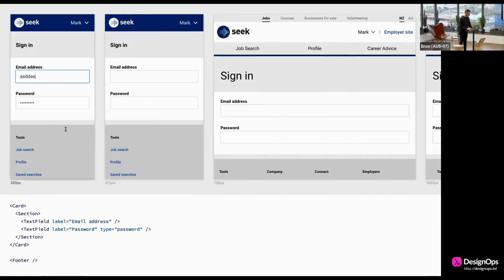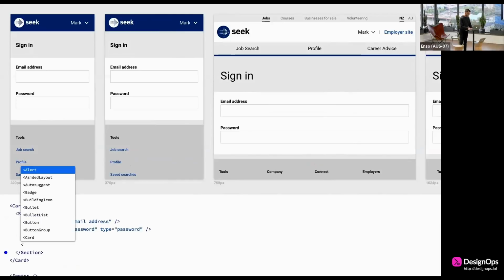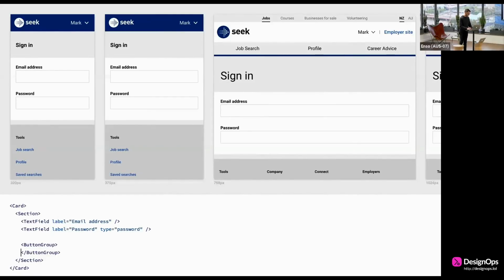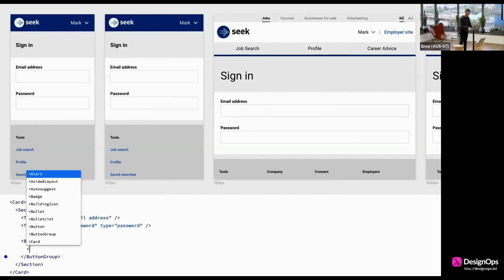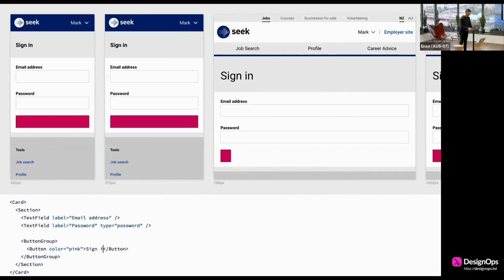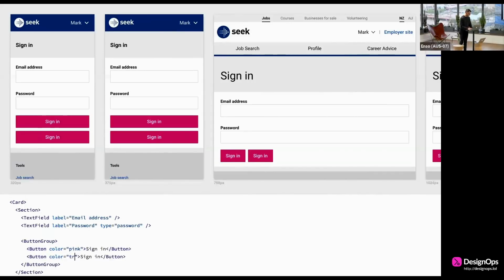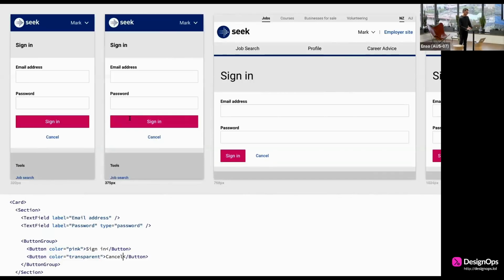So you've got a password field, and just to finish it off, we can add a button group with a button. Well, let's add a couple of buttons. Color equals pink. Sign in. And we'll go transparent. We'll go with cancel. And so you can see that our mobile layout's looking pretty finalized already.